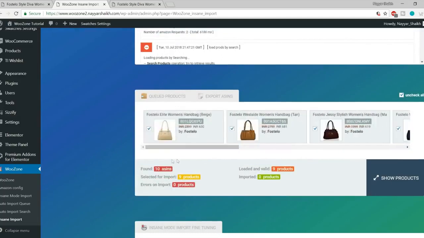Now if you want, you can import all the products at once. Or if you want to import only specific products, you can tick mark those, and if you don't want to import other products, you can untick them. So suppose I want to import only the first product which is shown over here, so I'll tick mark this. Rest everything I'll untick.